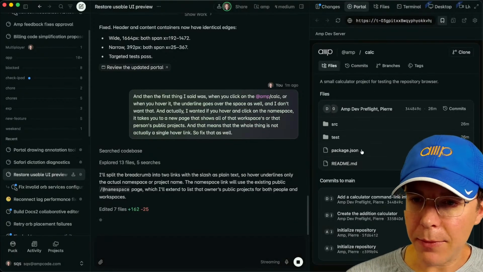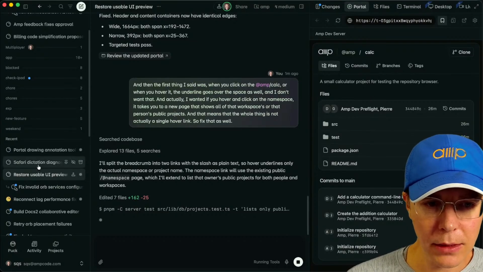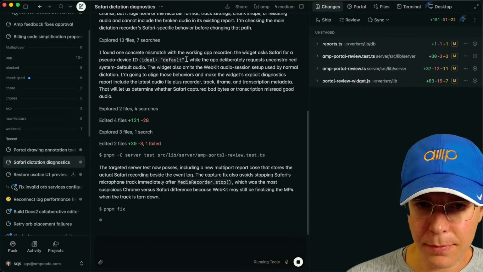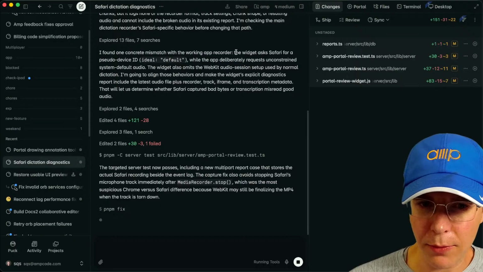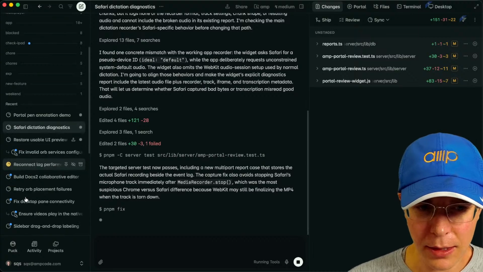All right. But anyway, this already looks a lot better than what we had. We can pop in on this. Looks like there might be a difference in how we were doing dictation in Safari. So, it's interesting that it's got a good lead there.